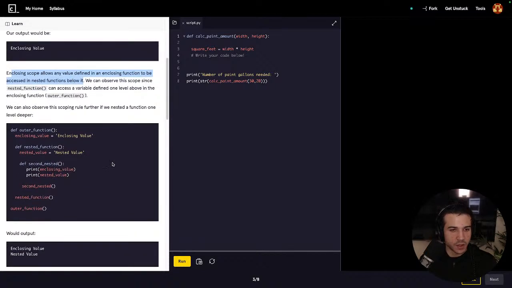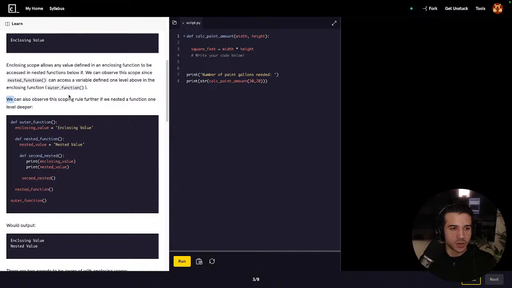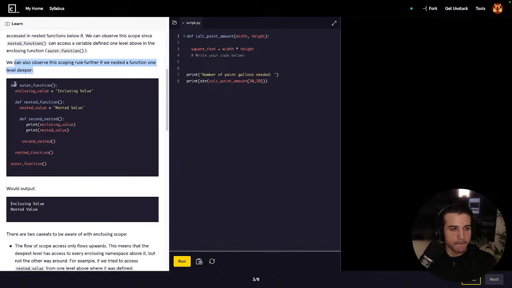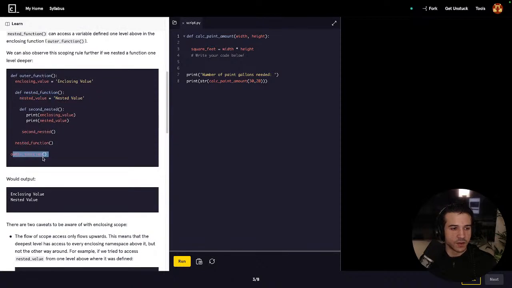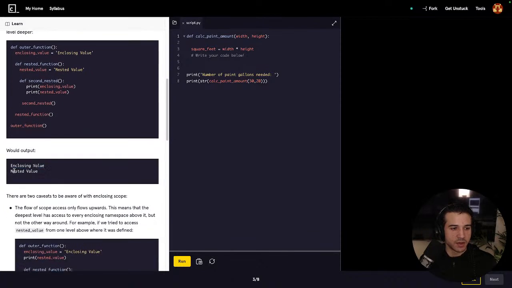We can observe this scope since the nested function can access a variable defined one level above in the enclosing function, outer function. We can also observe this scoping rule further if we nested a function one level deeper. Def outer function, enclosing value equals enclosing value, def nested function, nested value equals nested value, def second nested, print enclosing value, print nested value, second nested, nested function, outer function would output enclosing value, nested value.